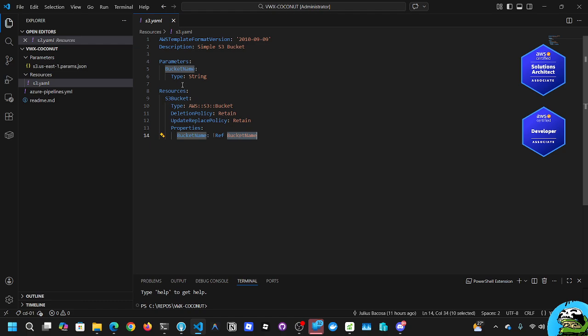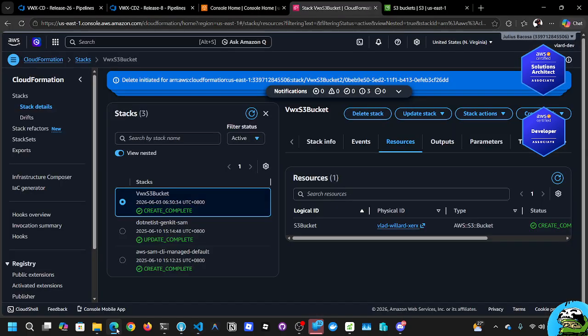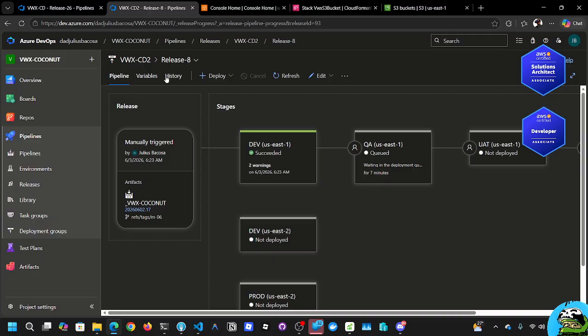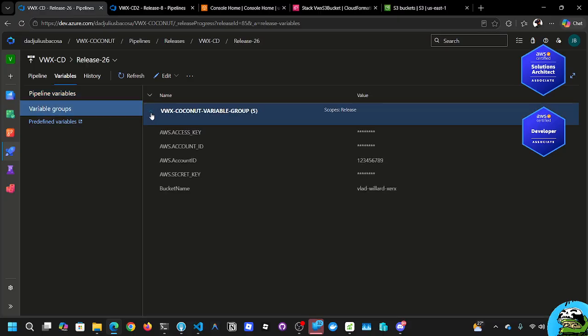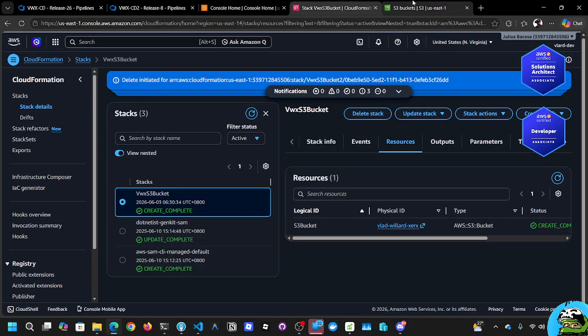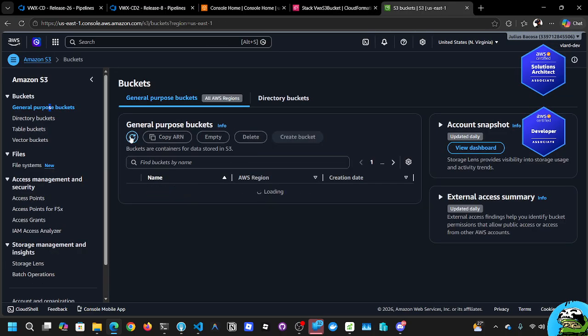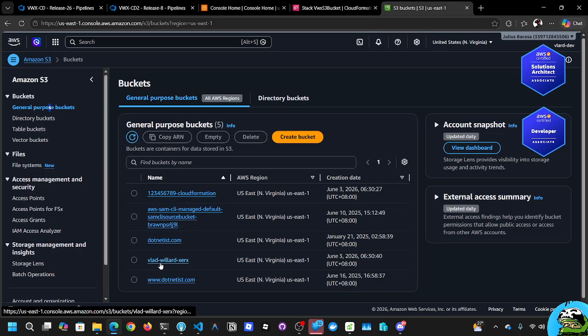The bucket name was inserted through the pipeline. It was here in the variables, so the VWX bucket name is here. And let's refresh. It should create a VWX bucket here.